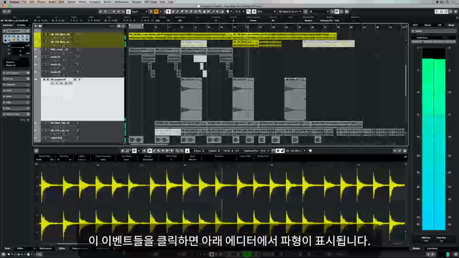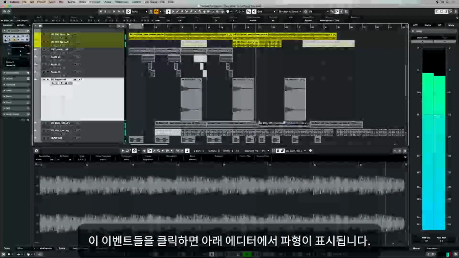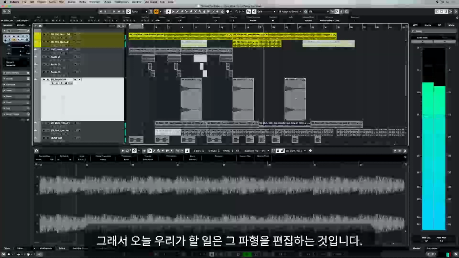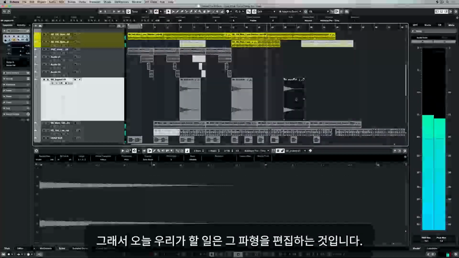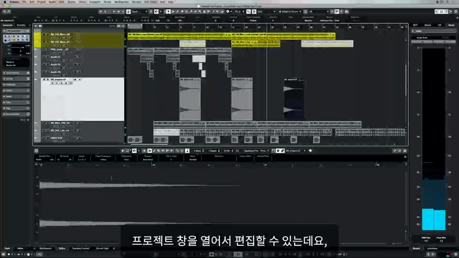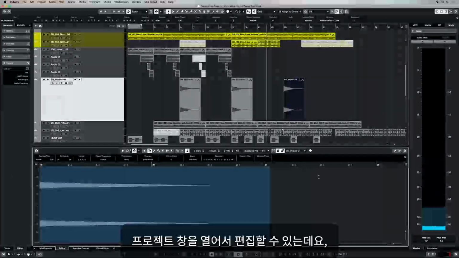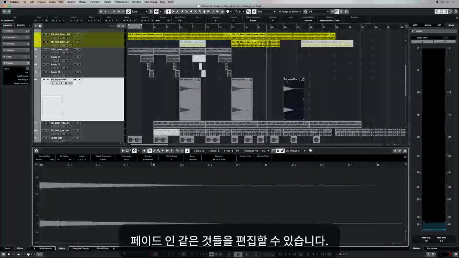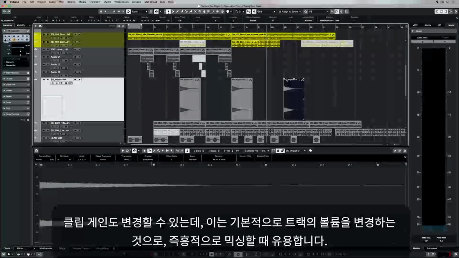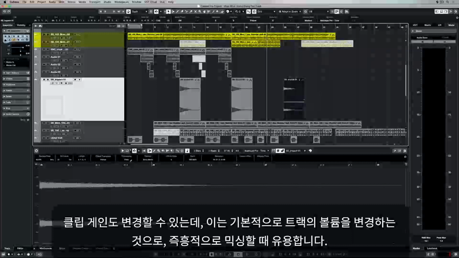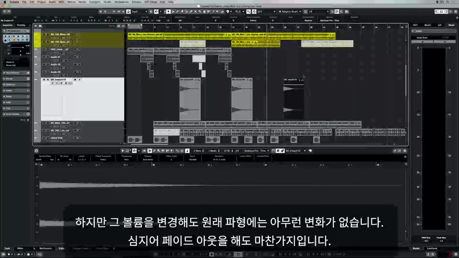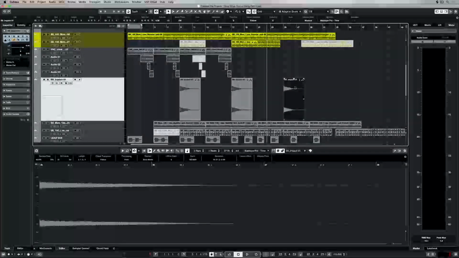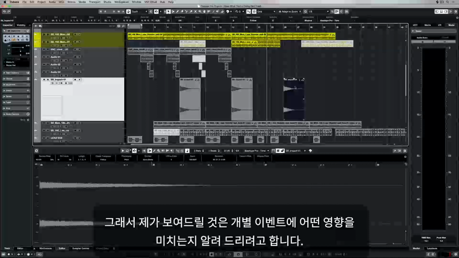As I click on these events you can see the waveform represented down below in the editor. So what we're going to do today is edit that waveform. We can edit things up in the project window, like a fade in. We can change the clip gain, which is basically changing the volume of the track, which is handy if we're mixing on the fly. But as I change that volume, nothing is happening to the original waveform, even when I do a fade out. So what I'm going to show you is how to impact one individual event.